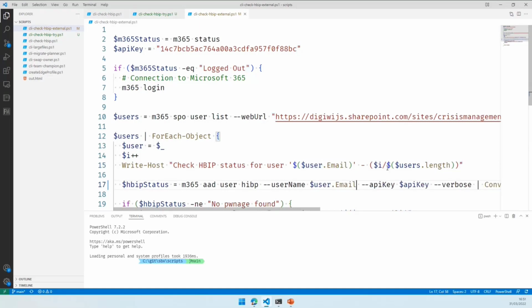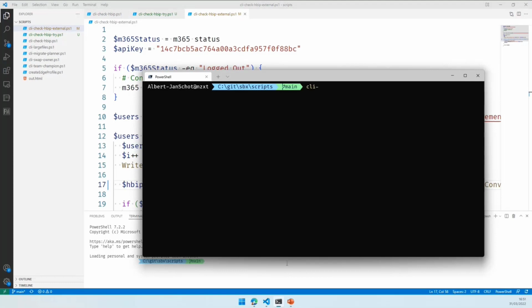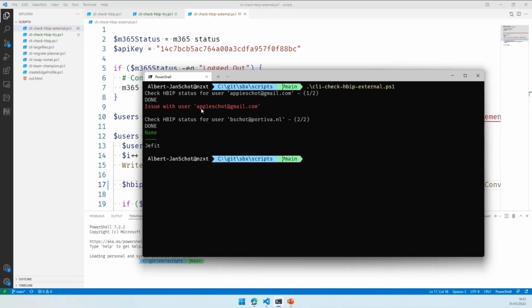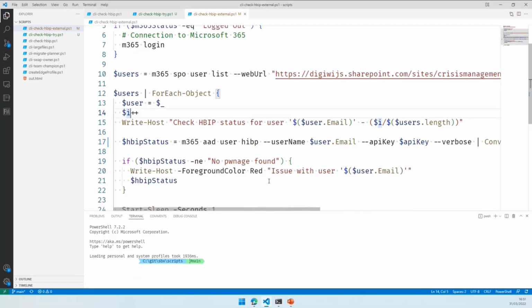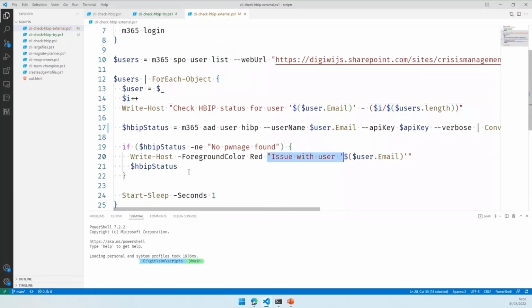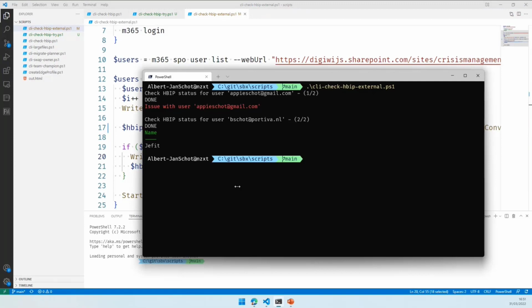What I then can do is I can say, okay, give me the status for external users on a specific site. So if I would run this, CLI, check, HTTP external, it's going to issue with user appieschot@gmail. So apparently I cannot get that status, or no, I can. This actually works correctly. There we go. So issues with, and then I get my HaveIBeenPwned status. So apparently that account, the Gmail account, has been part of a breach.